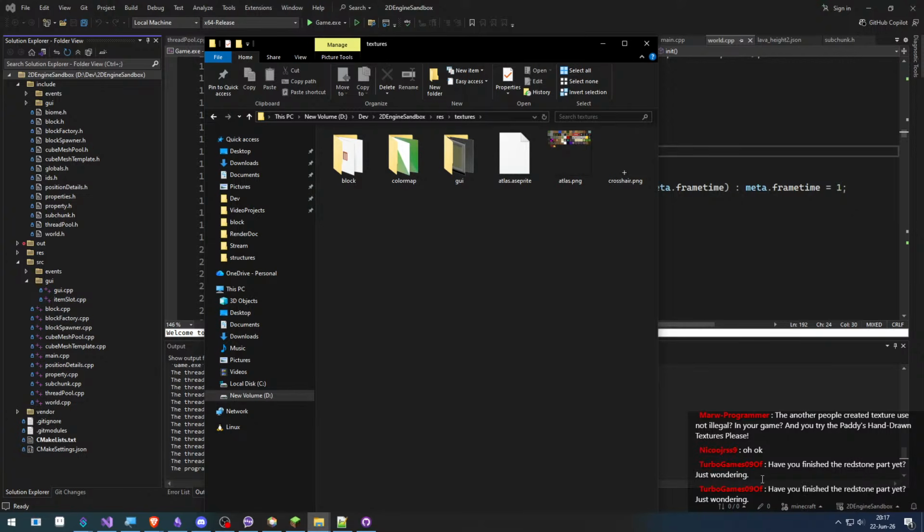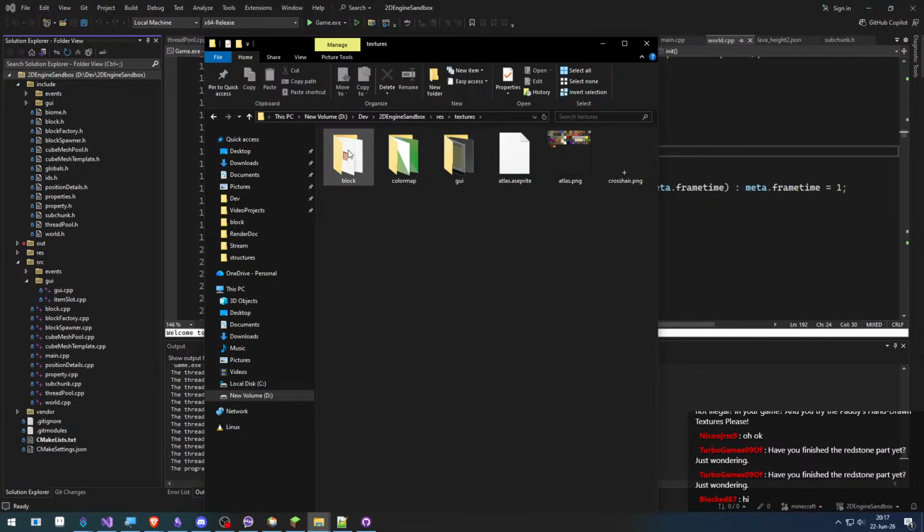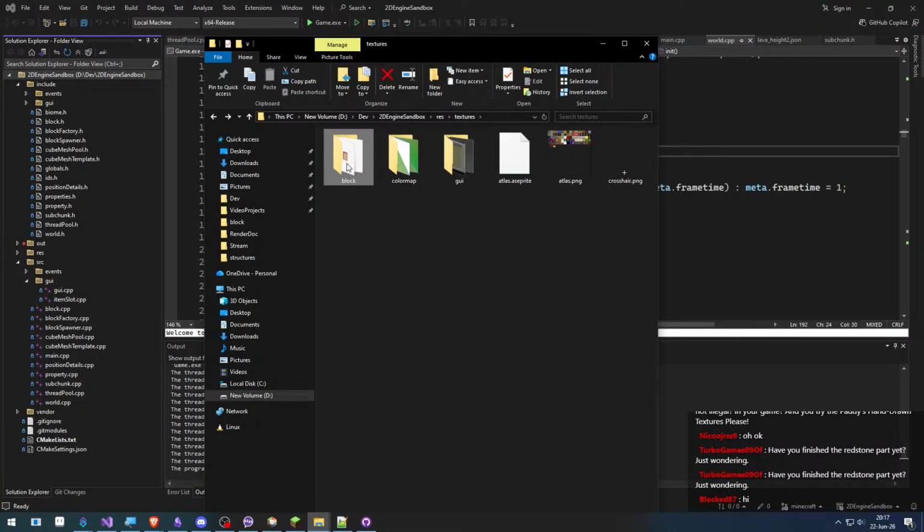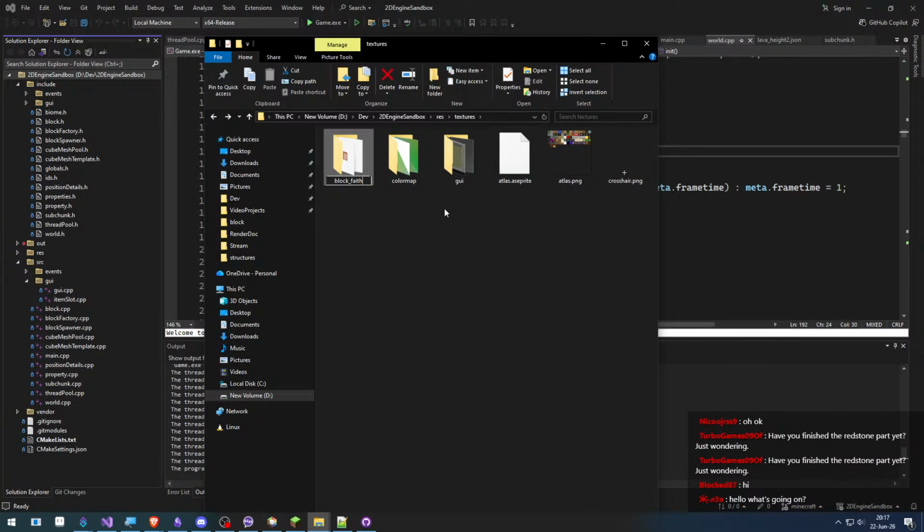Can we finish the redstone part? No. Yeah, this is the folder. Let's temporarily just rename it because I like Faithful.